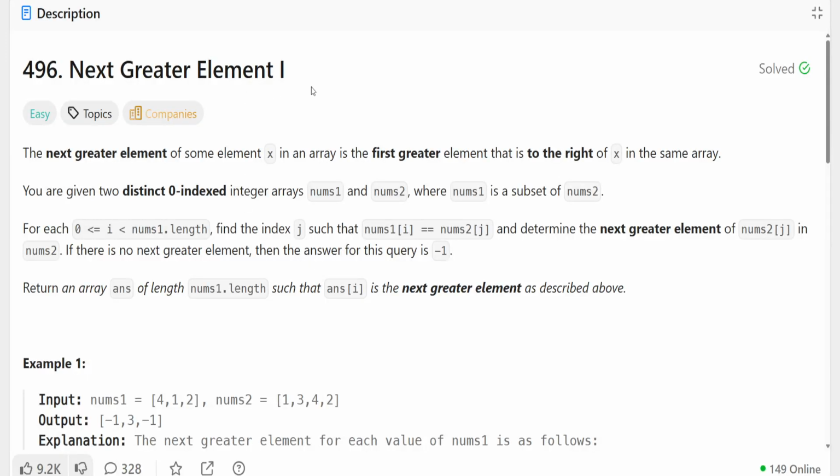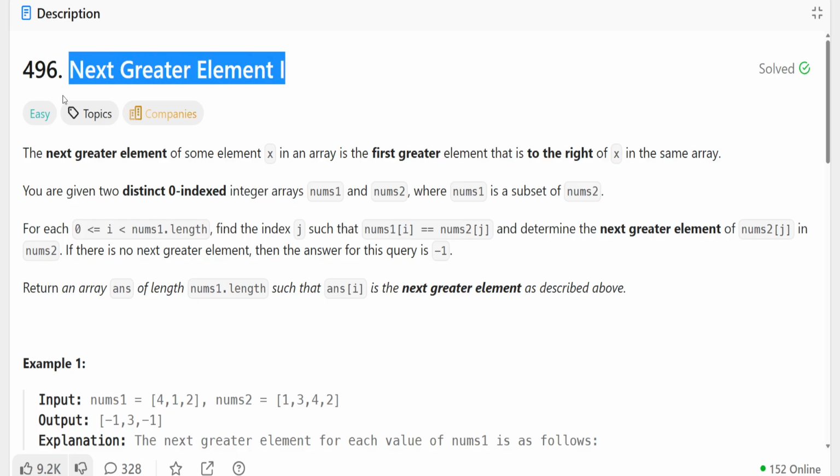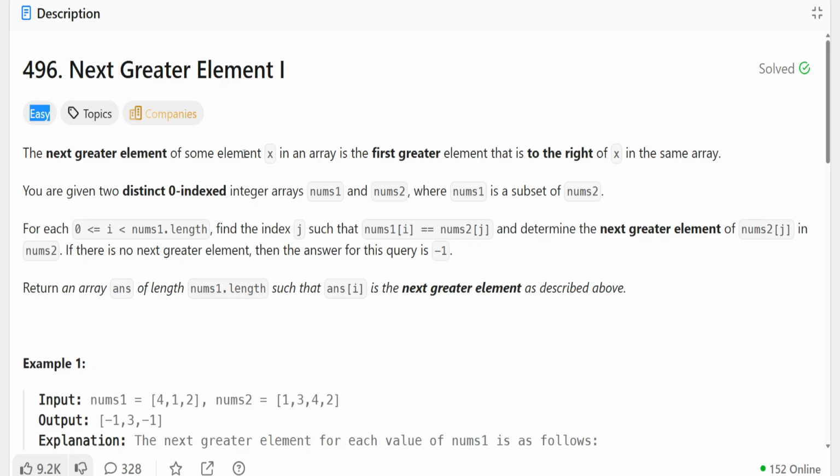Hello everyone, welcome back. In this video, we are going to understand the next question, Next Greater Element 1, which is an easy question. You can try it by yourself, but if you have not tried, let me show you how to implement this.